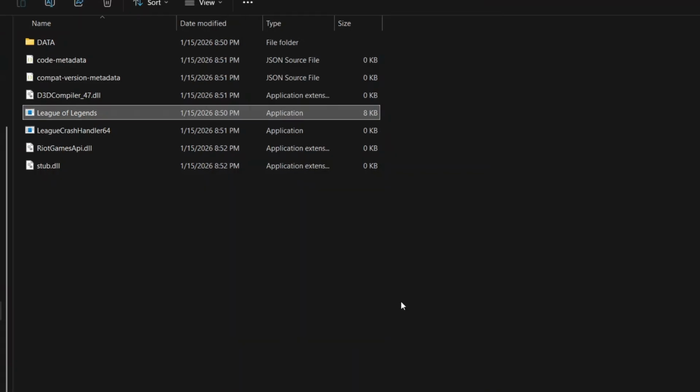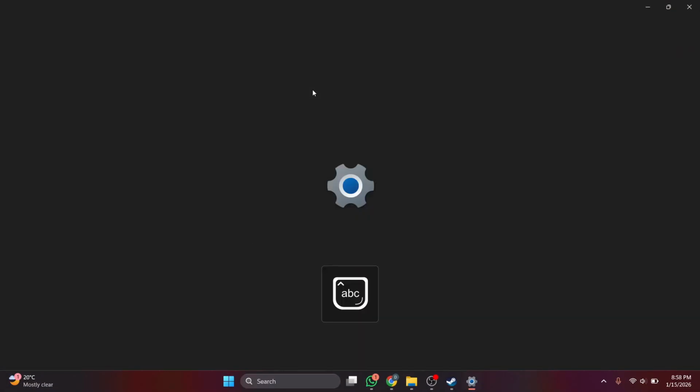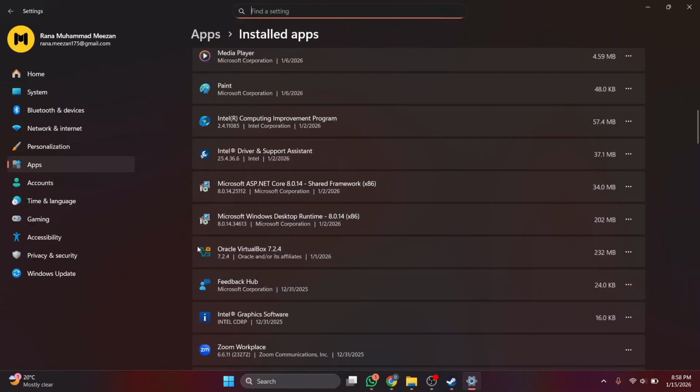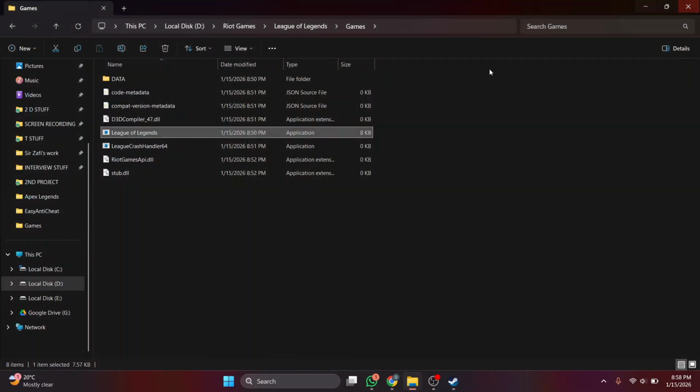If it still doesn't open, you can try reinstalling the game. Open add or remove programs from the Start menu, find League of Legends, click the three dots, and select Uninstall. After that, download the latest version from the official League of Legends website and reinstall it. A simple system restart can also help fix any lingering issues.